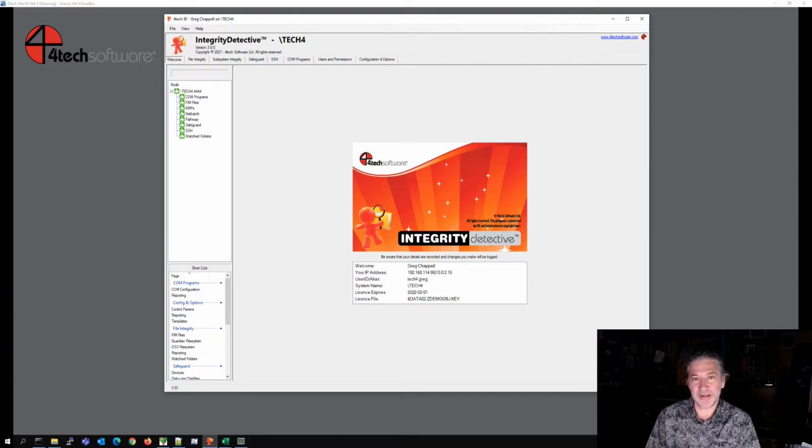Now, I say whirlwind because ID is packed full of features, and we're only going to take a very quick look at some of these today. What ID does is monitor files and subsystem parameters on your system to make sure that if they change, you know that they've changed. It's highly configurable. You can monitor basically whatever you want. Choose what you want to monitor very, very quickly.